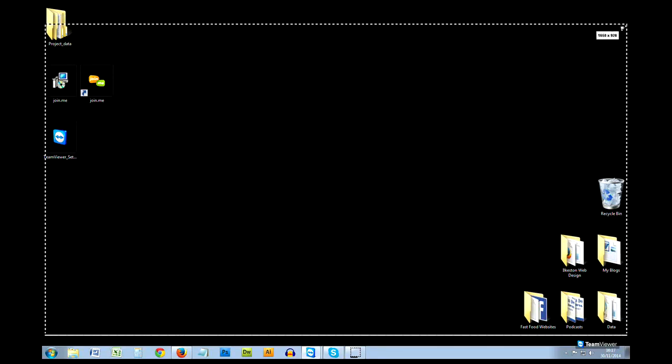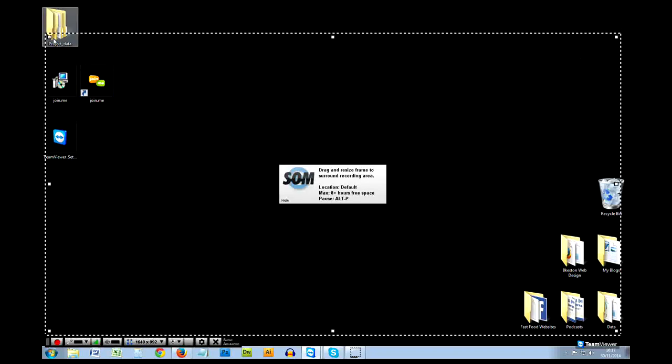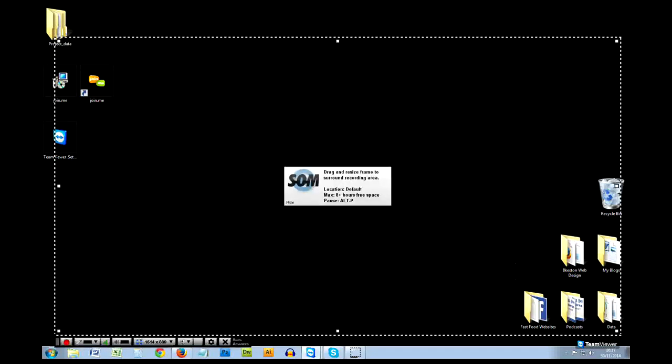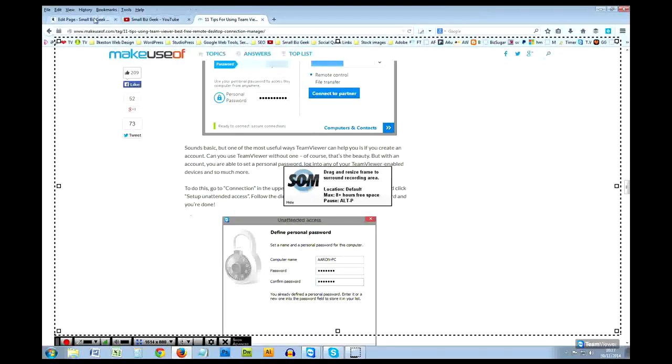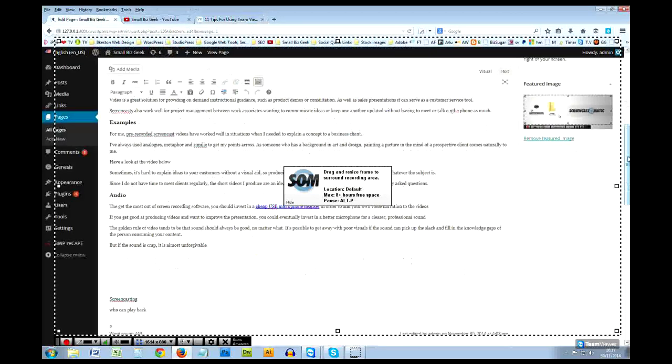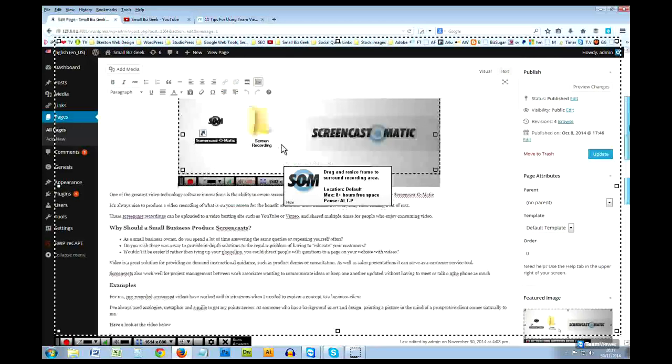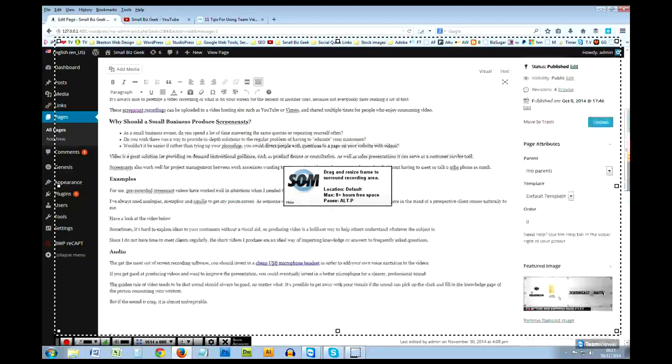So this is screen capture software. You can see that you can adjust the bounds of the screen capture area. You can pick whatever size you like to capture any given area, and you can use this to capture anything you like, really. Anything that you can see on your desktop can be captured in real time.